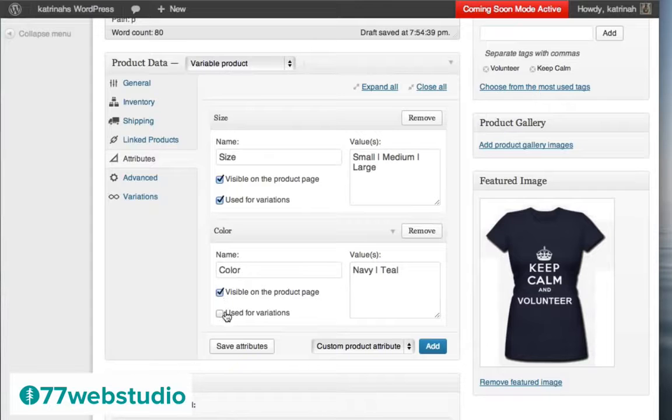Once again, I'm going to click on these two boxes to, number one, make this particular attribute visible on the product page, and also to use it for variations. So you want to make sure that you click on both of these boxes right here, and once again click on Save Attributes. Once the attributes have been saved, next we need to click on Variations. So I'm going to click on Variations right here.